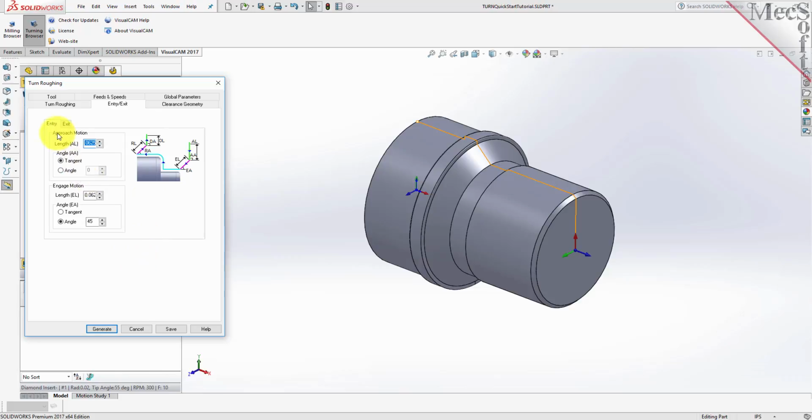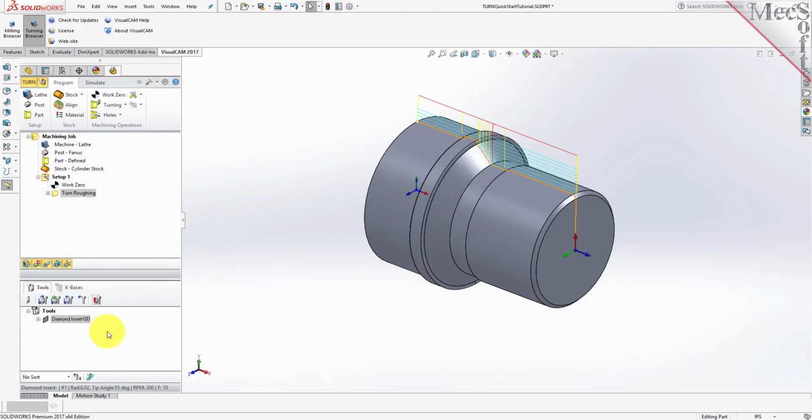Under the Entry tab, we'll set the approach motion length to 0.025. We'll then set the engage motion length to 0.025 also. Next, we'll switch to the Exit tab and set the retract motion length to 0.025. And do the same for the depart motion length. Now we pick Generate. The Turn Roughing toolpath is generated and the operation is listed under Setup 1 in the machining browser.